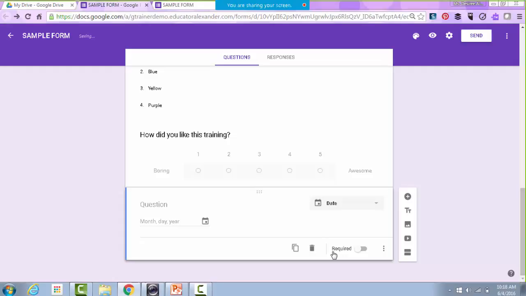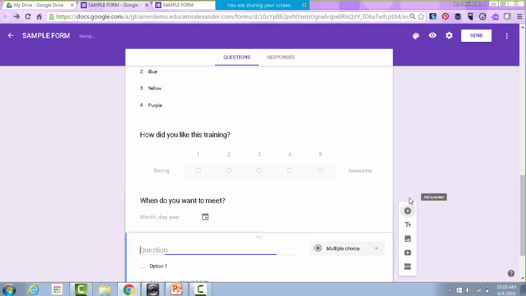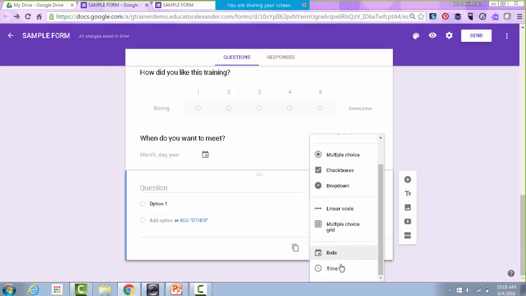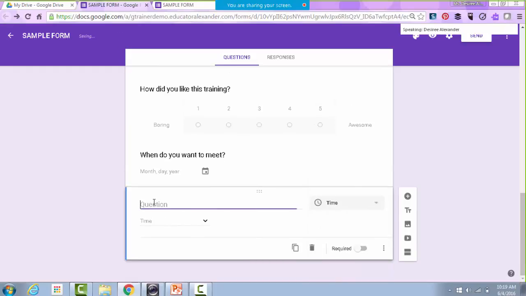For a date question, you can ask, when do you want to meet? When you do that, they can put in the month, date, and year, and they can click on this little calendar, and it'll bring up a calendar that they can choose from. You can also add a time, and they can do the same thing. What time do you want to meet?